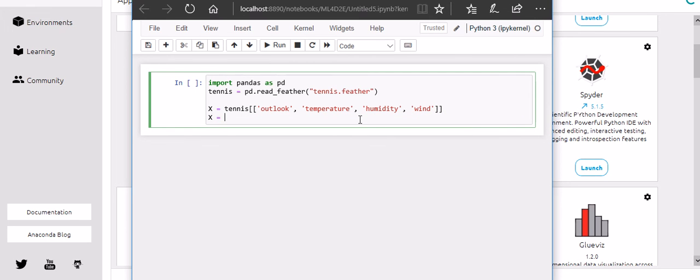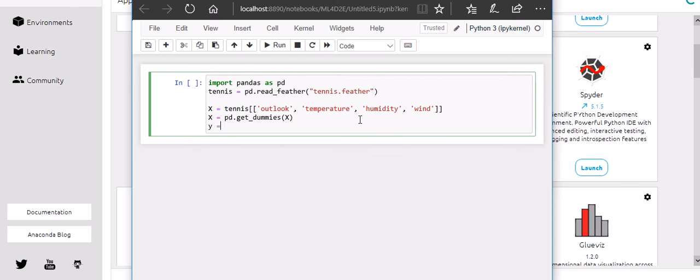X equals pd.get_dummies. So I need this line of code as well. I'll pass in the x parameter in it. When I'm done, I create another variable y that will be displayed together with x. So I want to use y is tennis.play. So that's for that.